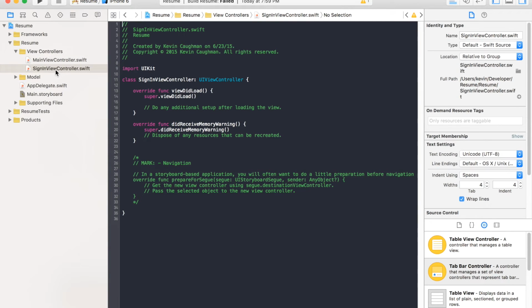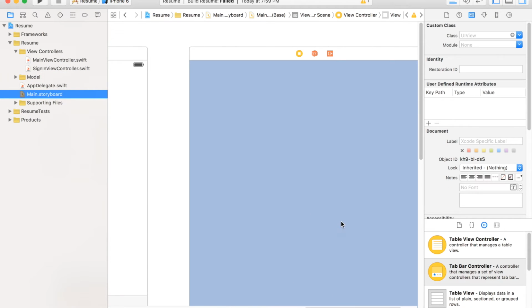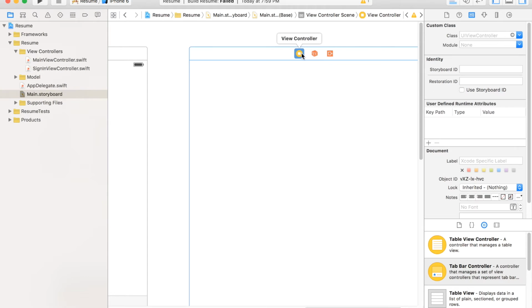Okay, so now we have our Sign In View Controller file. And let's link that back to our view. So click on the yellow circle again and type in sign, and there it is. So hit enter. So now we just linked this view with that file.